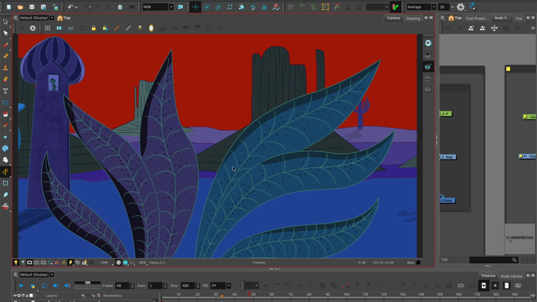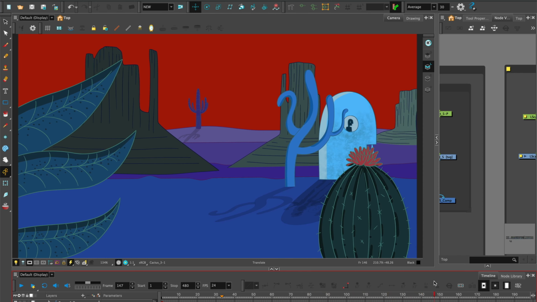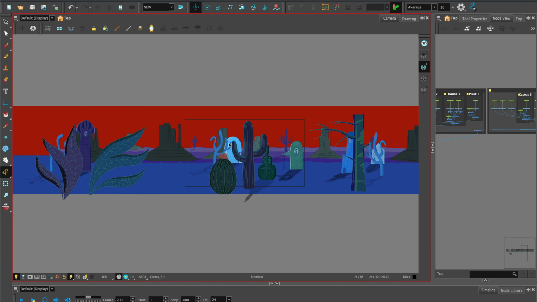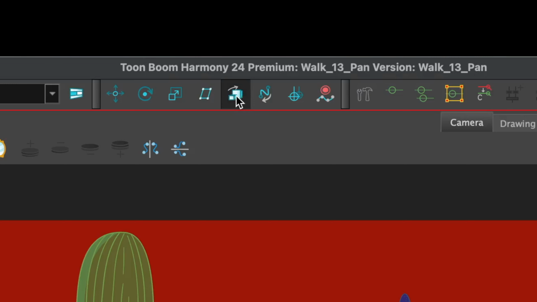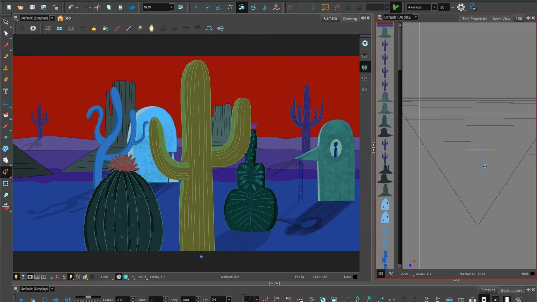For example, when travelling in a car, objects closer to you seem to pass far more quickly, while objects in the distance appear to move slower. Depending on the required duration of your pan, create a composition that is at least 2 or 3 times the screen width. Use maintain size to arrange the objects in Z depth for that parallax effect.